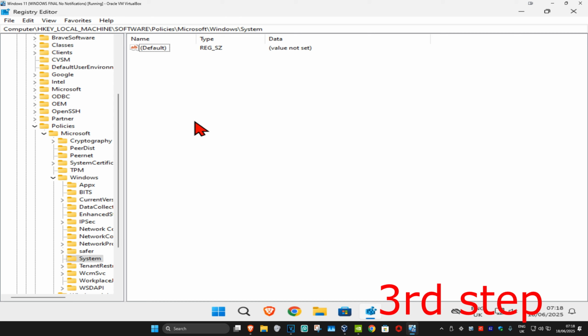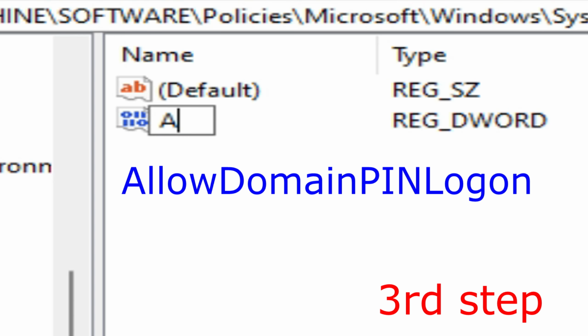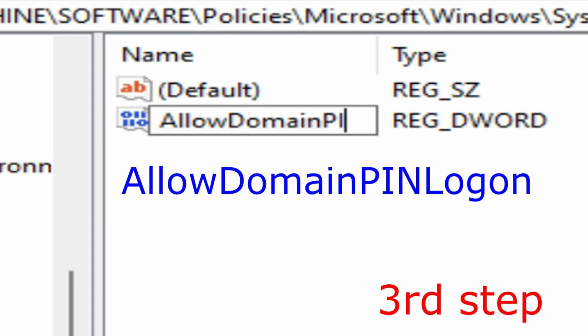And now once you're on this, you want to right click on the white space, and then click on new, and then click on DWORD (32-bit) value. We're going to call this AllowDomainPINLogon. Spell it with the same capitals and lowercases I did, and then click on enter.